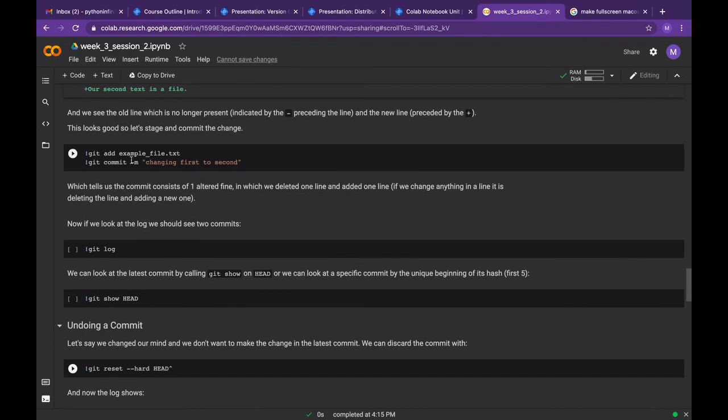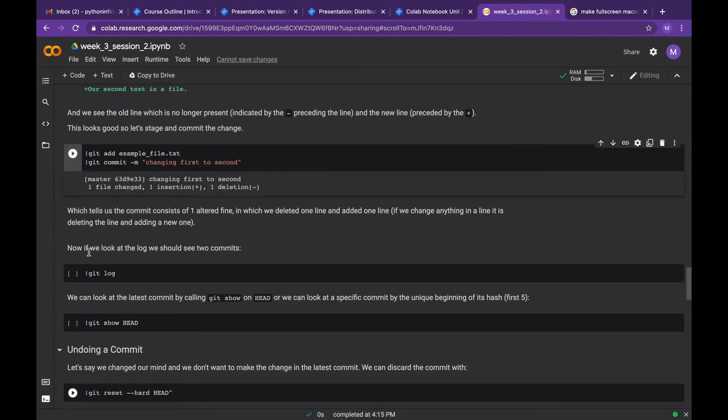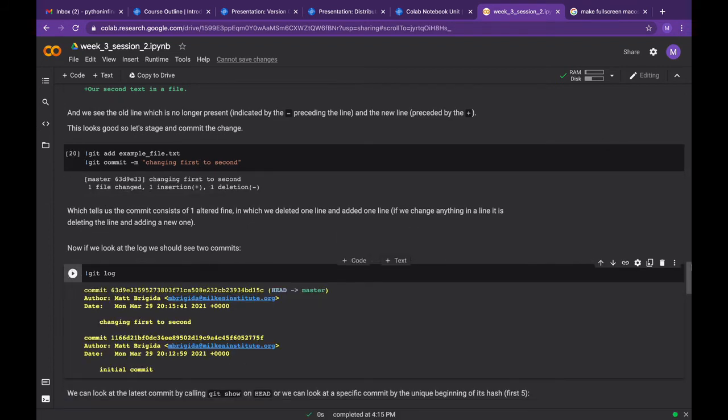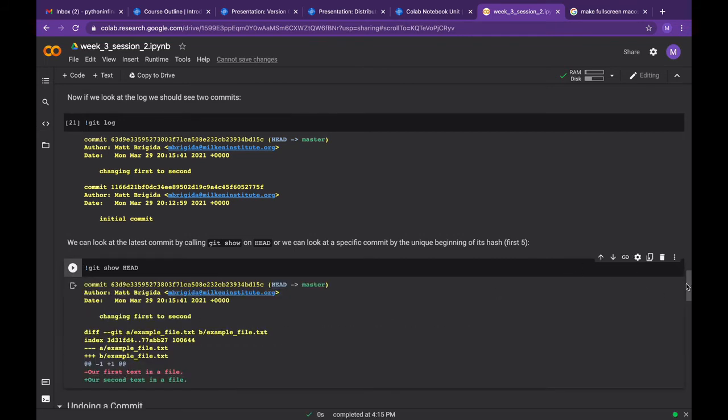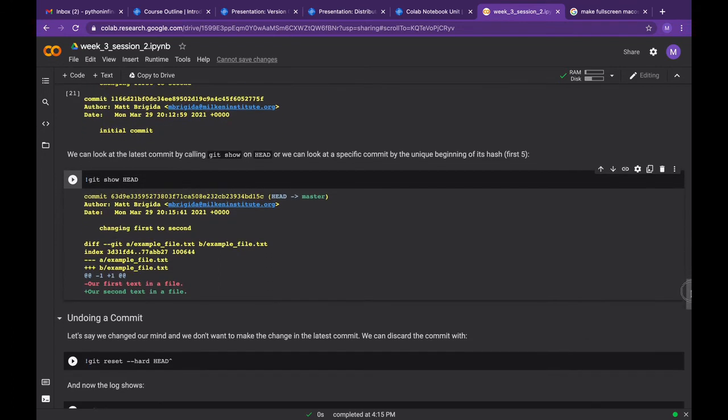So what we can do is say, okay, we like that change. So we're going to stage it with git add, and then we're going to actually commit it with a message, changing first to second. And now we can look at our git log, and we can see we have an initial commit, and then we have another commit which is changing first to second. And if we show head, this is going to be the changing first to second. Again, that's now our latest commit.